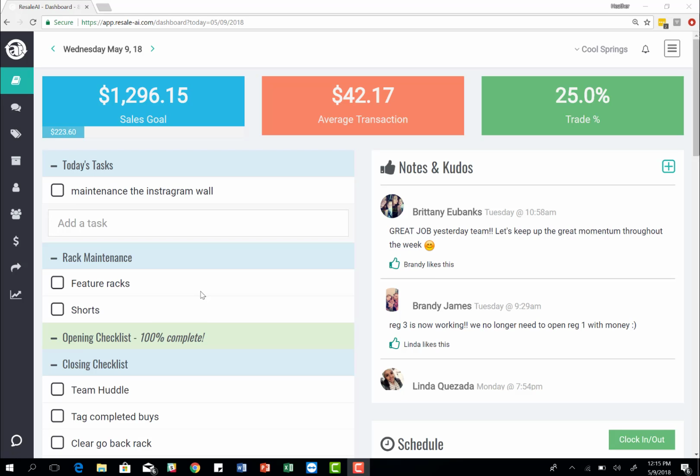In this training, we're going to learn how to use ResaleAI's Daybook and get the most effective use around that. At the very top of the screen on the Daybook, you can see this is where your goals are going to be housed that you set when you created your settings. So you've got your sales goal, your average transaction goal, the trade percent goal for the day.